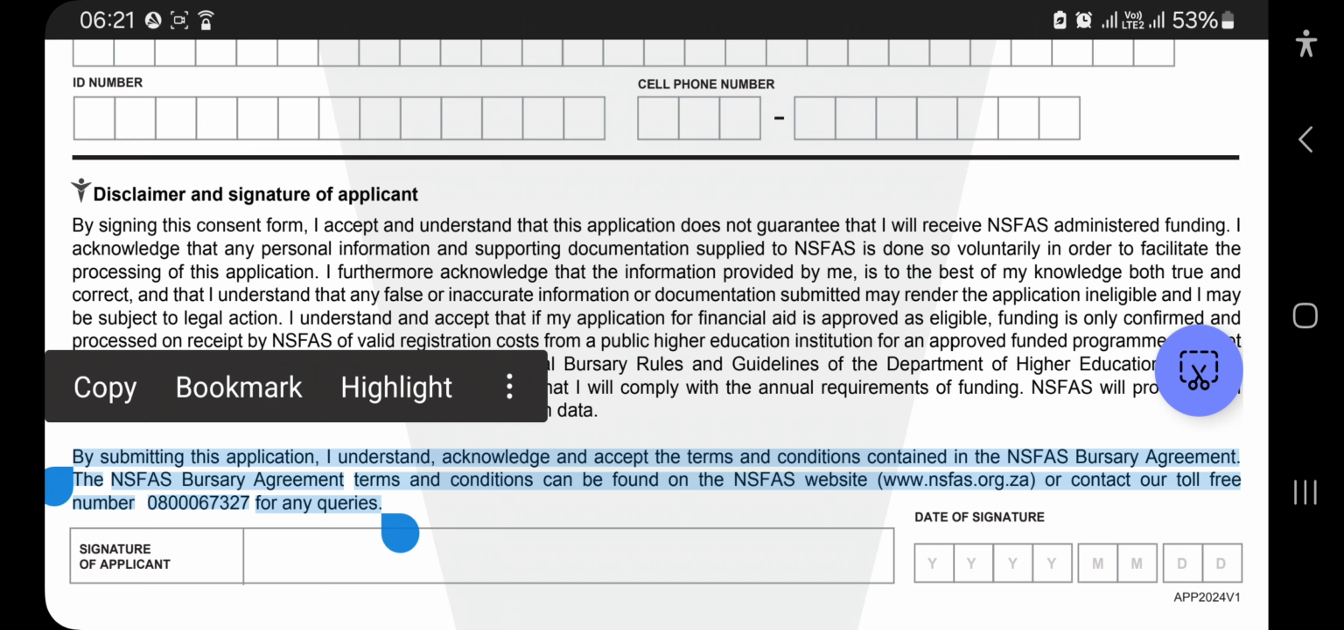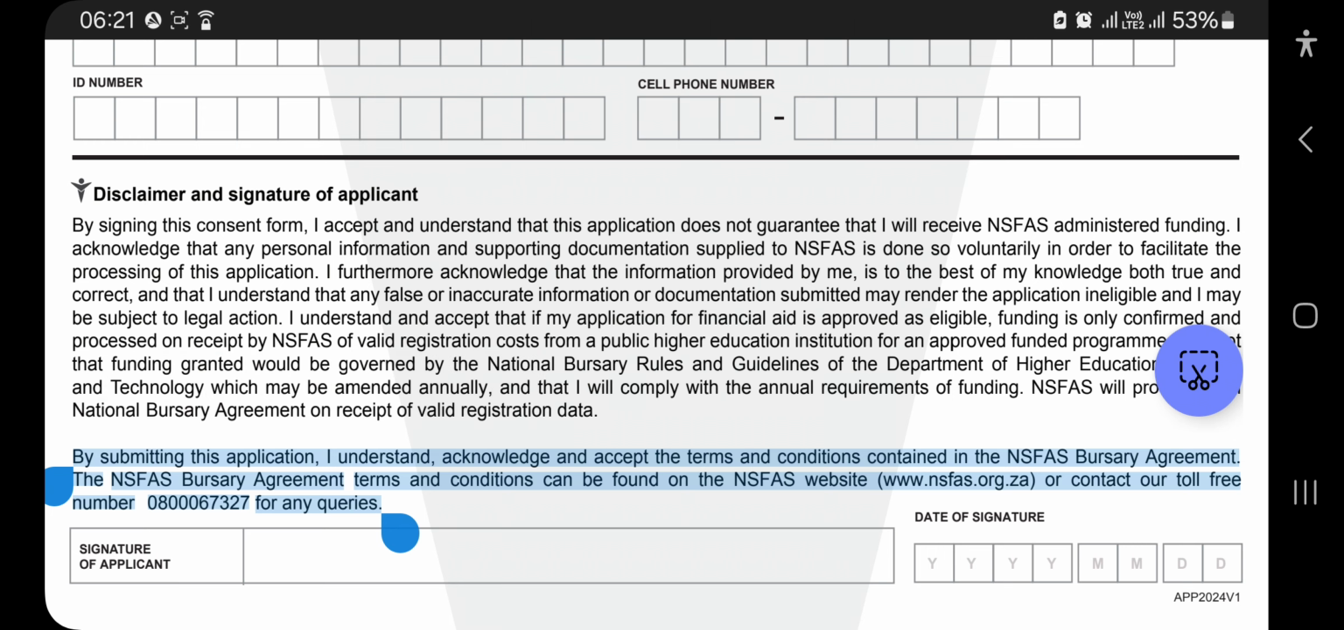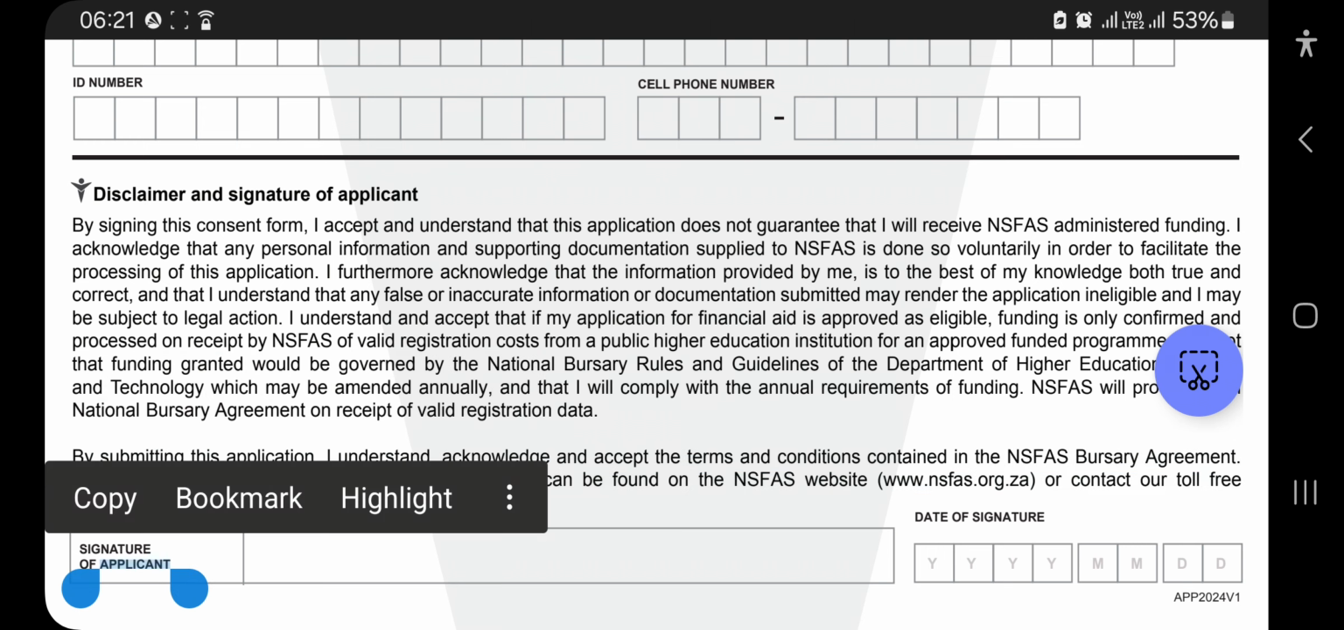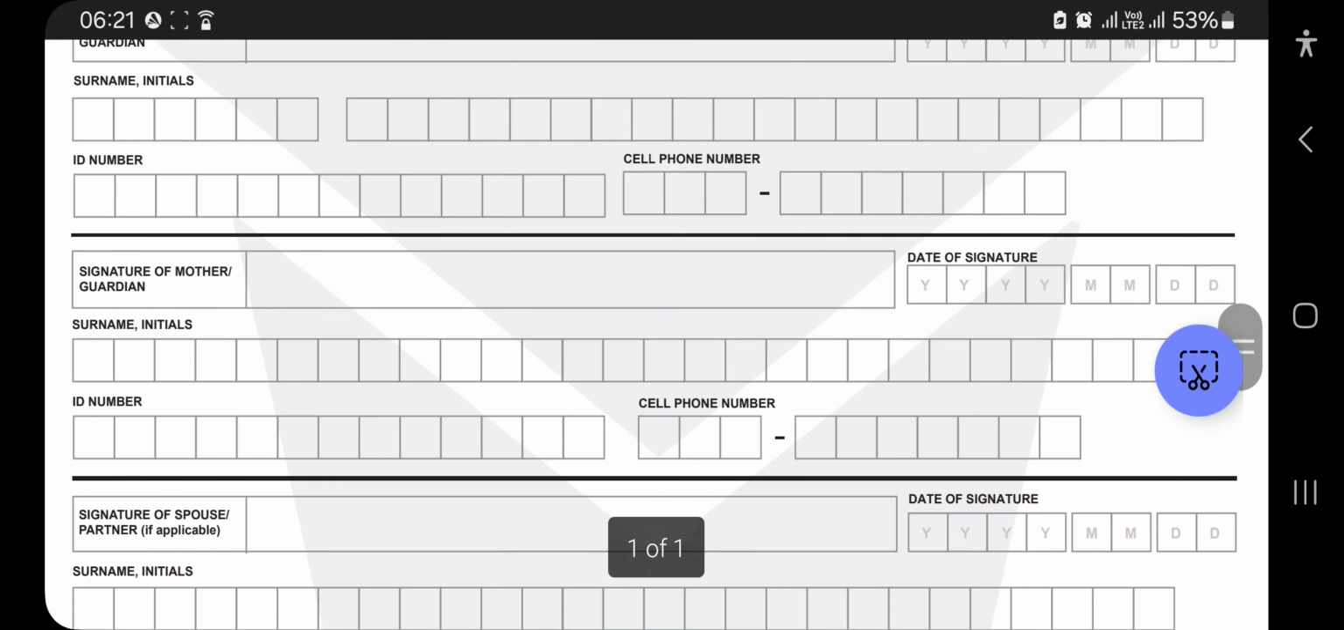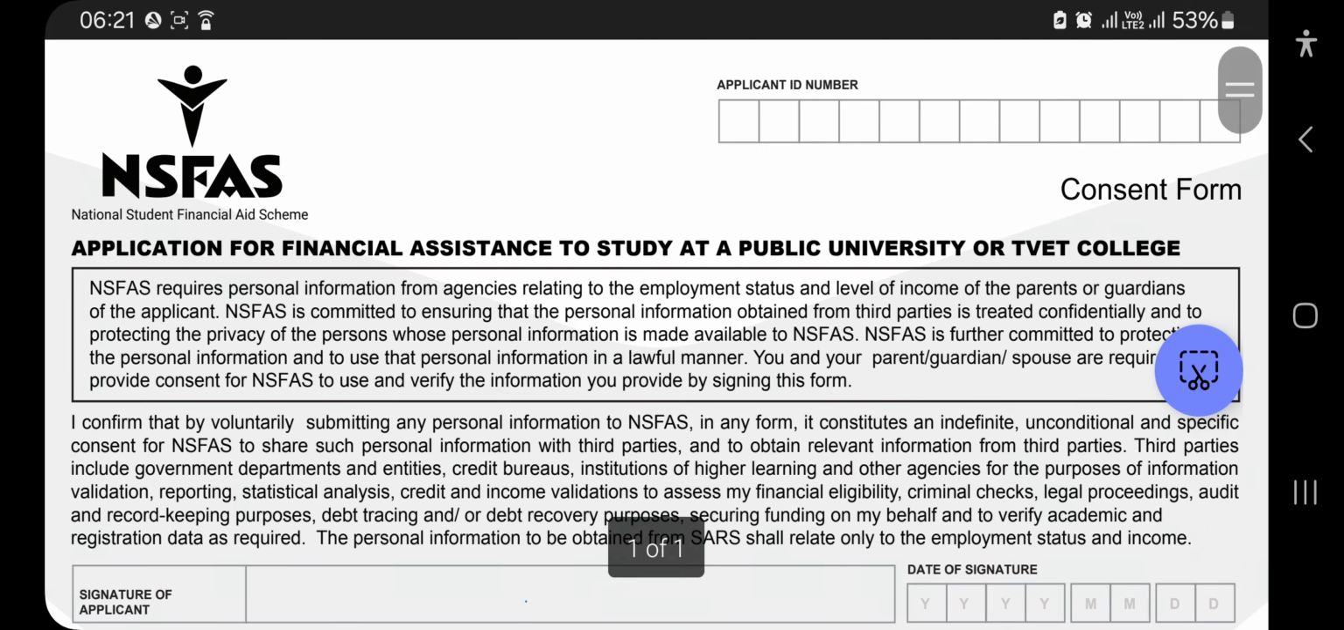And then the last signature will be the applicant. The first one and the last one will be yours as the applicant. So from here, I'm going to show how to fill in this form. Because remember, it is a Microsoft 365 app, so this is the one that we are going to use.